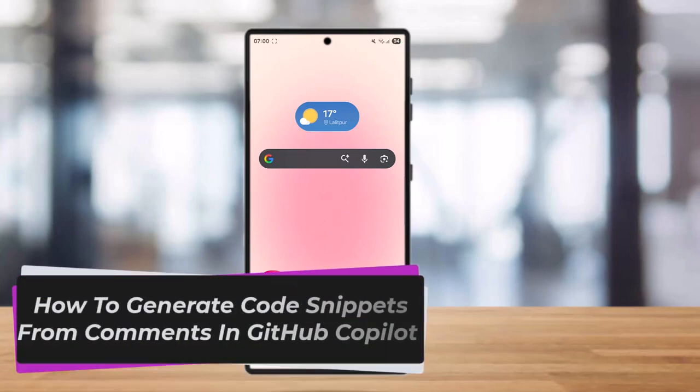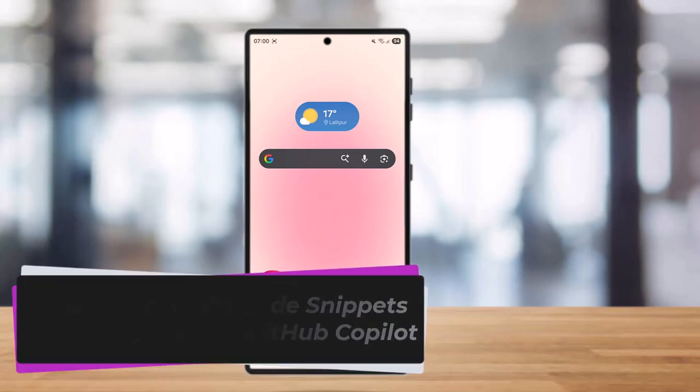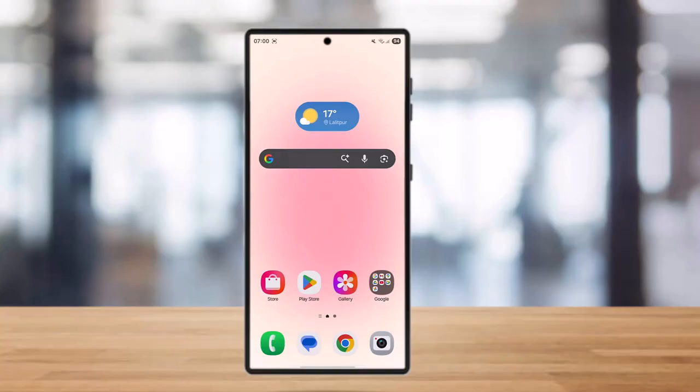So today in this video we are going to discuss how to generate code snippets from comments in GitHub Copilot. So without wasting much of our time, let's get straight into the video.